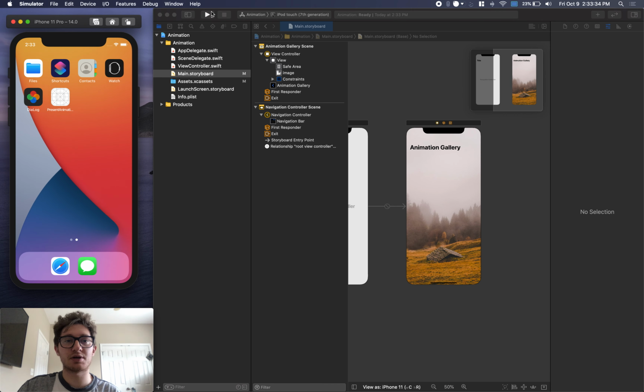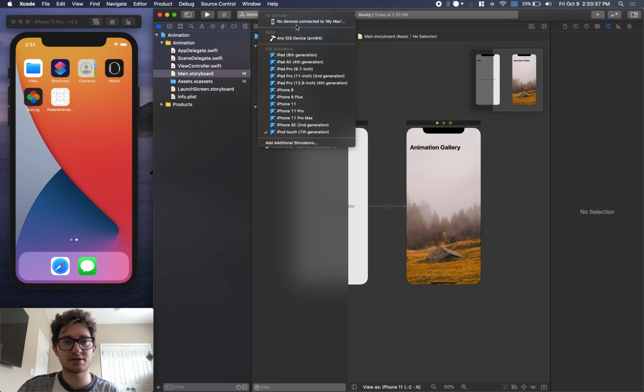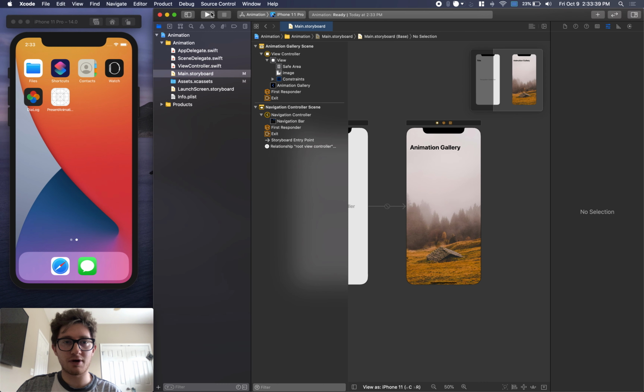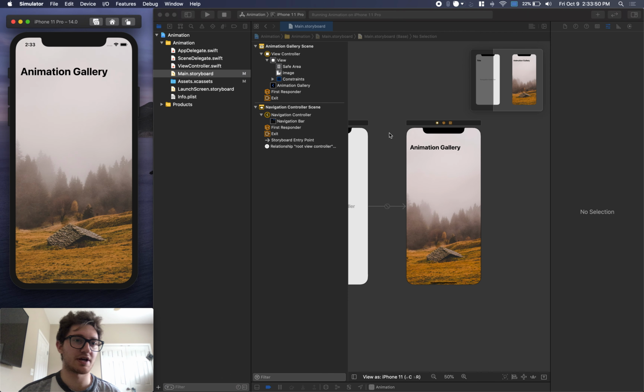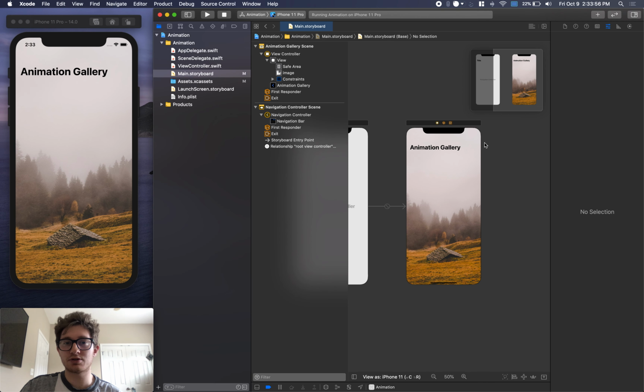Just to make sure our app is running, by the way, we always want to make sure you run it as you're developing, just to make sure that everything is going okay. So if we run this and then it opens up, we should have this nice view with a background. Perfect. Okay, great.